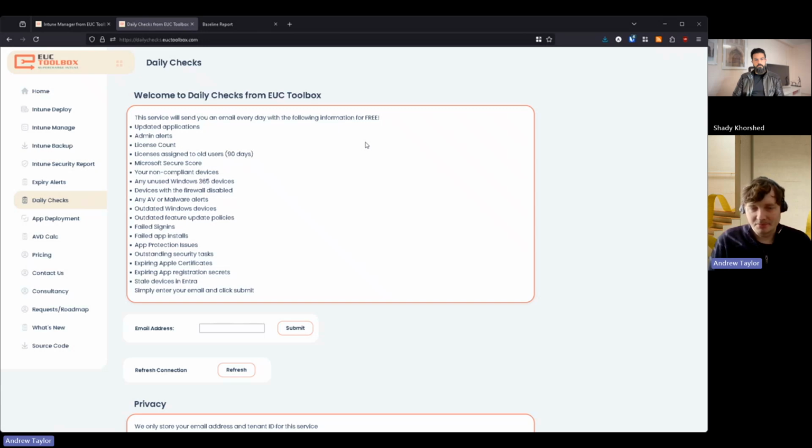Any devices with app protection faults, any outstanding security tasks from the security center, and then the bits from the expiry alert, so it'll tell you when your Apple certificates are running out, and when your app registration certificates and secrets are running out, and also any stale devices in Entra. So it gives you kind of an overview of your tenant every 24 hours. It comes by email, and then you can have a quick sift through rather than having to log into the Intune portal and click on 7 different places, and then the Entra portal, and then all the other portals. You can just grab it all from one email and quickly see, right, I need to sort this and this.